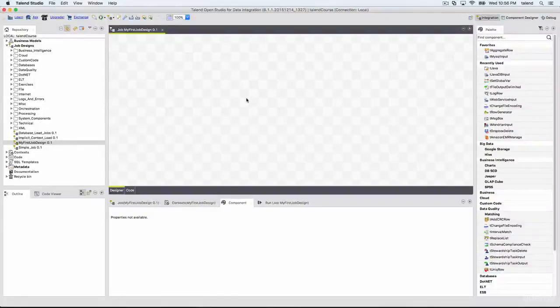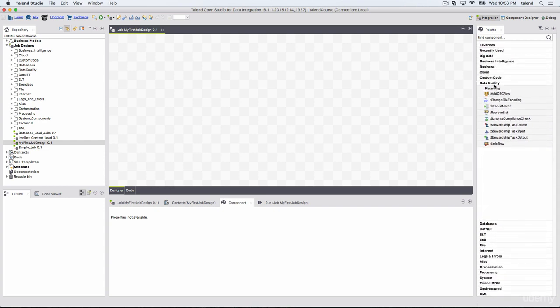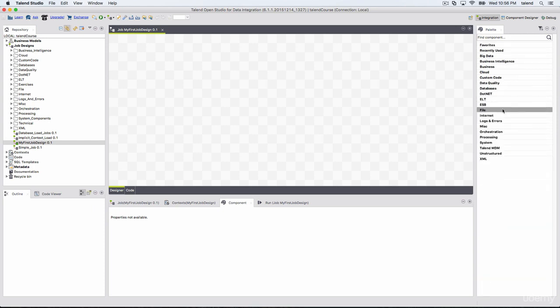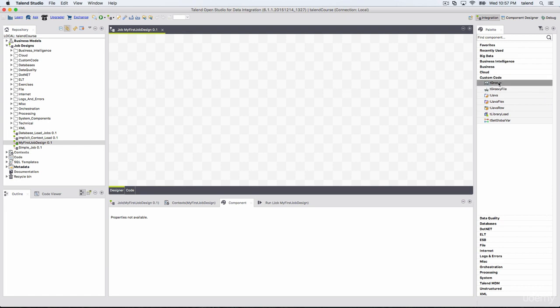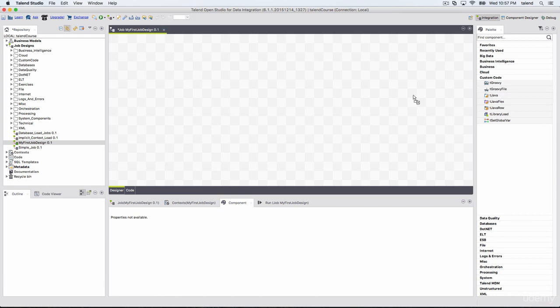As we spoke in our previous lecture, a job consists of different components. Those components, you can see here in the palette, are divided into different categories. We can drag and drop these components: click on any component, drag and drop it onto the canvas, or click on any component, release your finger from the mouse, then click in the workspace. This is another way of adding components to your job design.